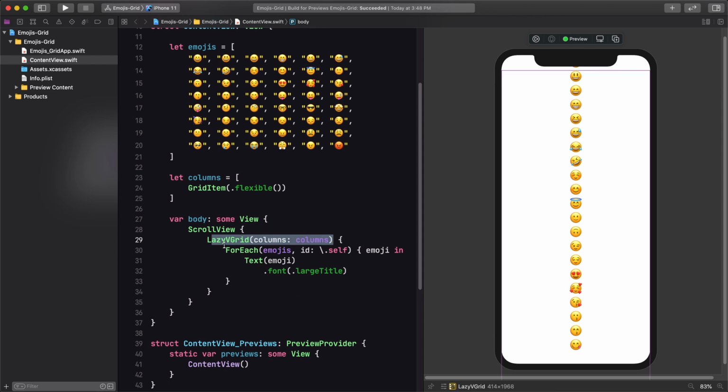So if this was an H grid, a horizontal grid going left to right, it would take up the space top to bottom. But since we're going up and down, it's going to take up the space from left to right. So that's what it means to be flexible. Now, how do we get our columns back with a flexible? So what we would do is we would simply add more grid items.